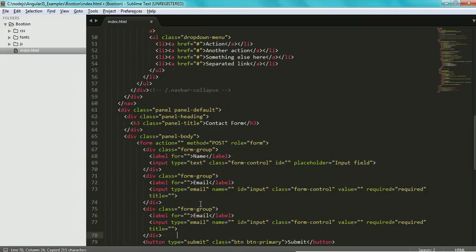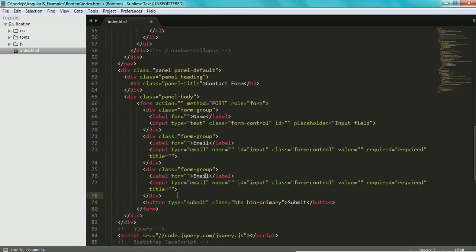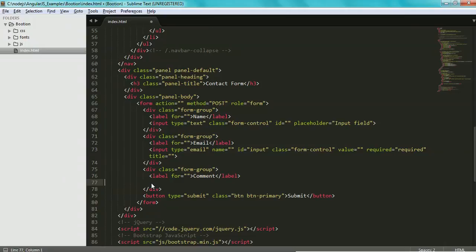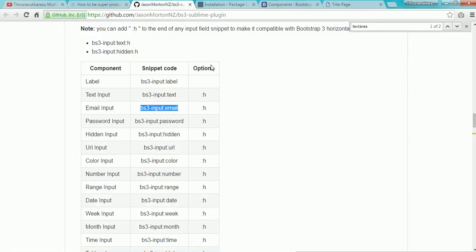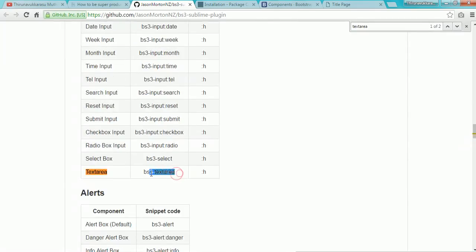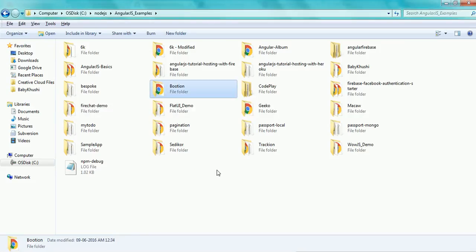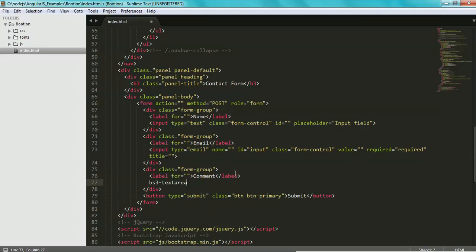And one more thing which I want is one more form group. Why I'm putting in form group is we want the label and the input together. So I want the comment of a user. What comment he wants to leave. So I don't want this. Now this time I want a text area. So I'm just going here. I'm just copying the BS3 text area. Okay, and I'm just giving this.